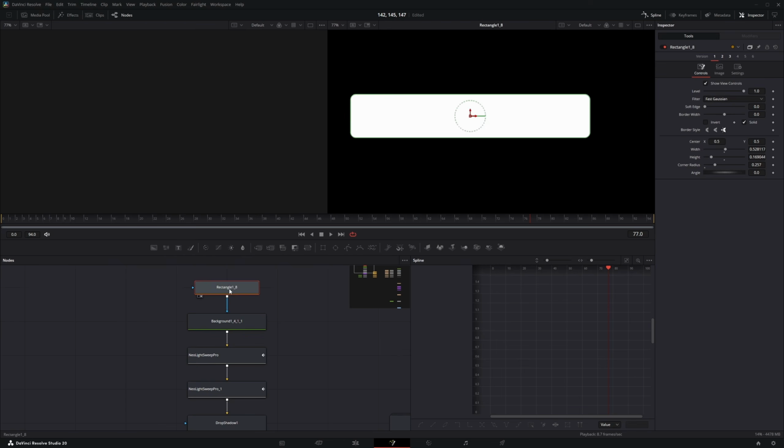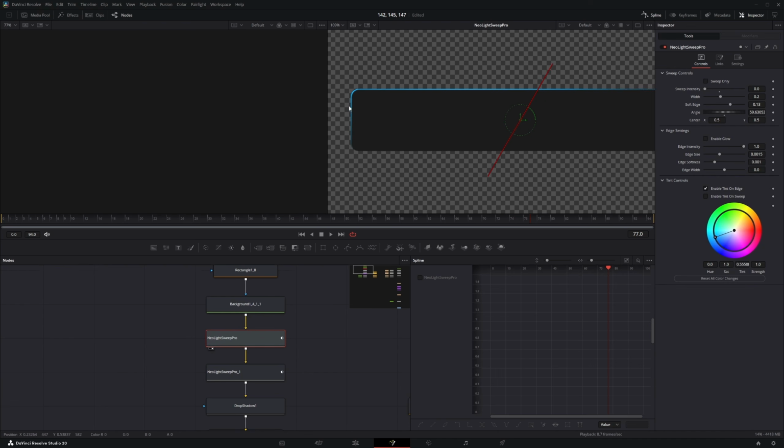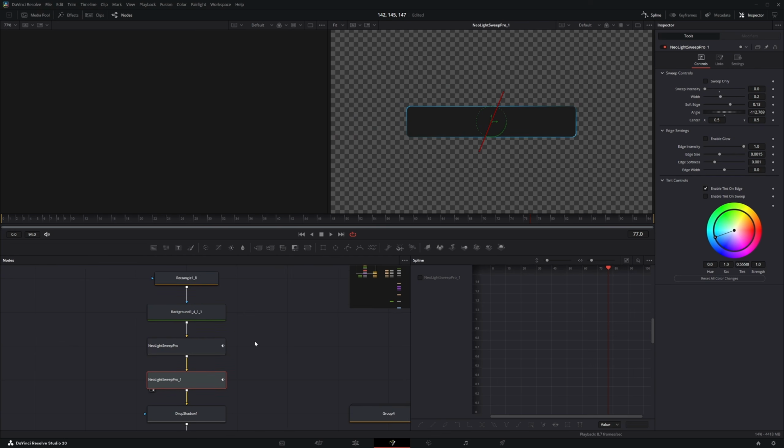So at the start we have this rectangle which goes into a gray background. Then I have a light sweep, which is this cool shiny effect on the side, and another light sweep like this. The light sweep is an actual external plugin which you might not have access to. I will attach a link to the pack in the description, but here's how we can create a very similar thing inside of DaVinci Resolve.